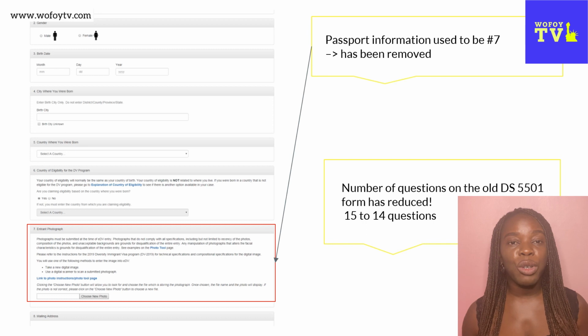It doesn't mean that you're going to have to answer all of the questions, because some of the questions may apply to certain people and some of the questions may not apply to some people. But overall, there are fewer questions on the new form than the old form. All right.